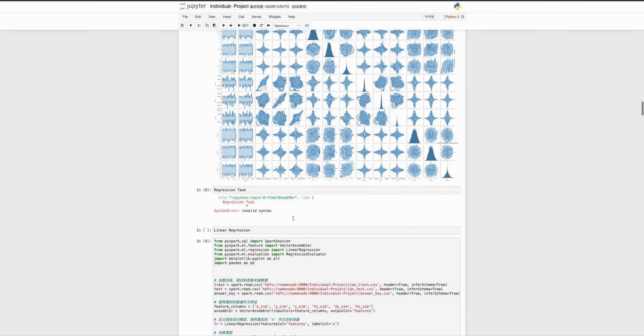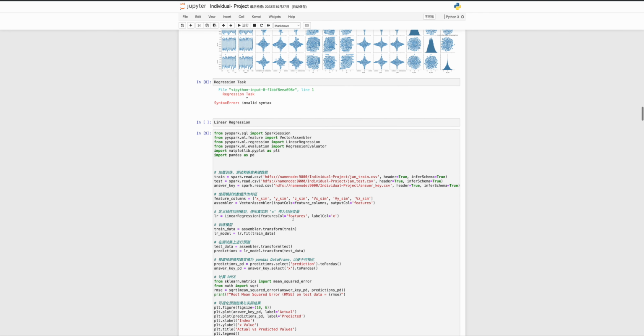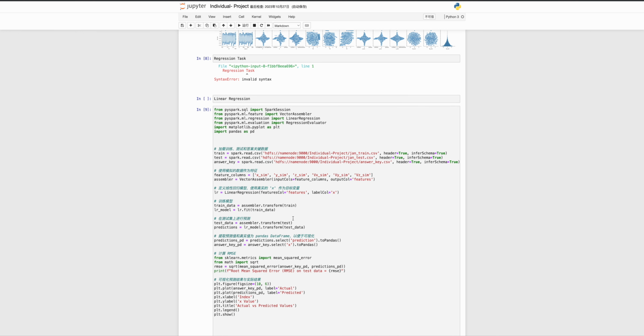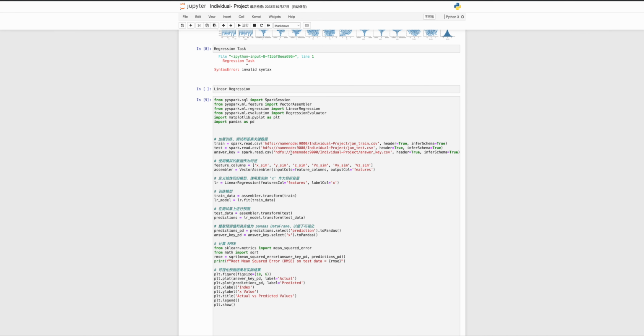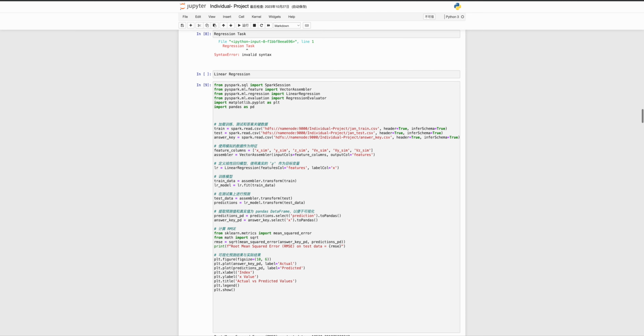So the first task is the regression task. The first one is I use linear regression to do the task. I use the PySpark machine learning library, regression and evaluation, to do this task. I also import the dataset and choose the features. Basically, I use the simulated position and speed to predict the real position, one of the positions.